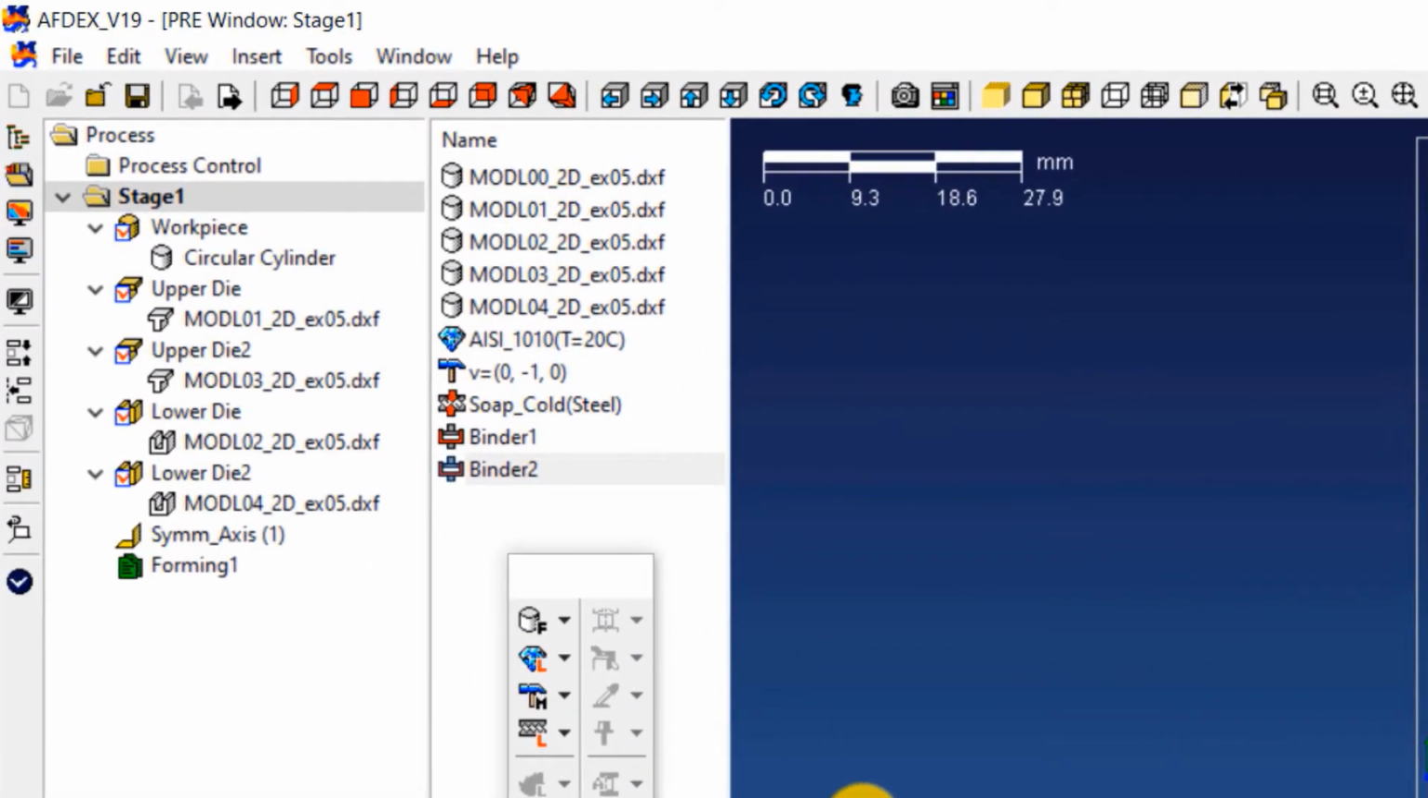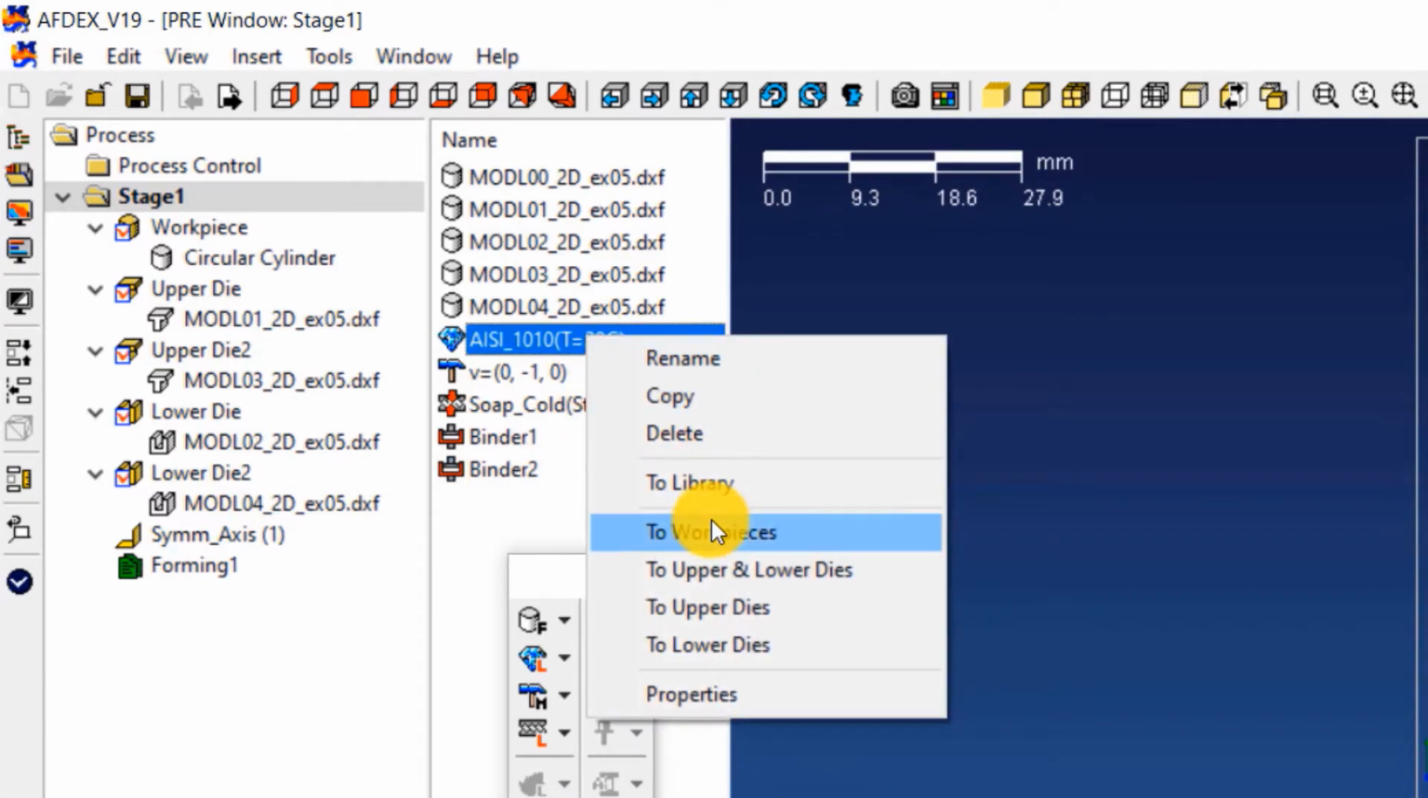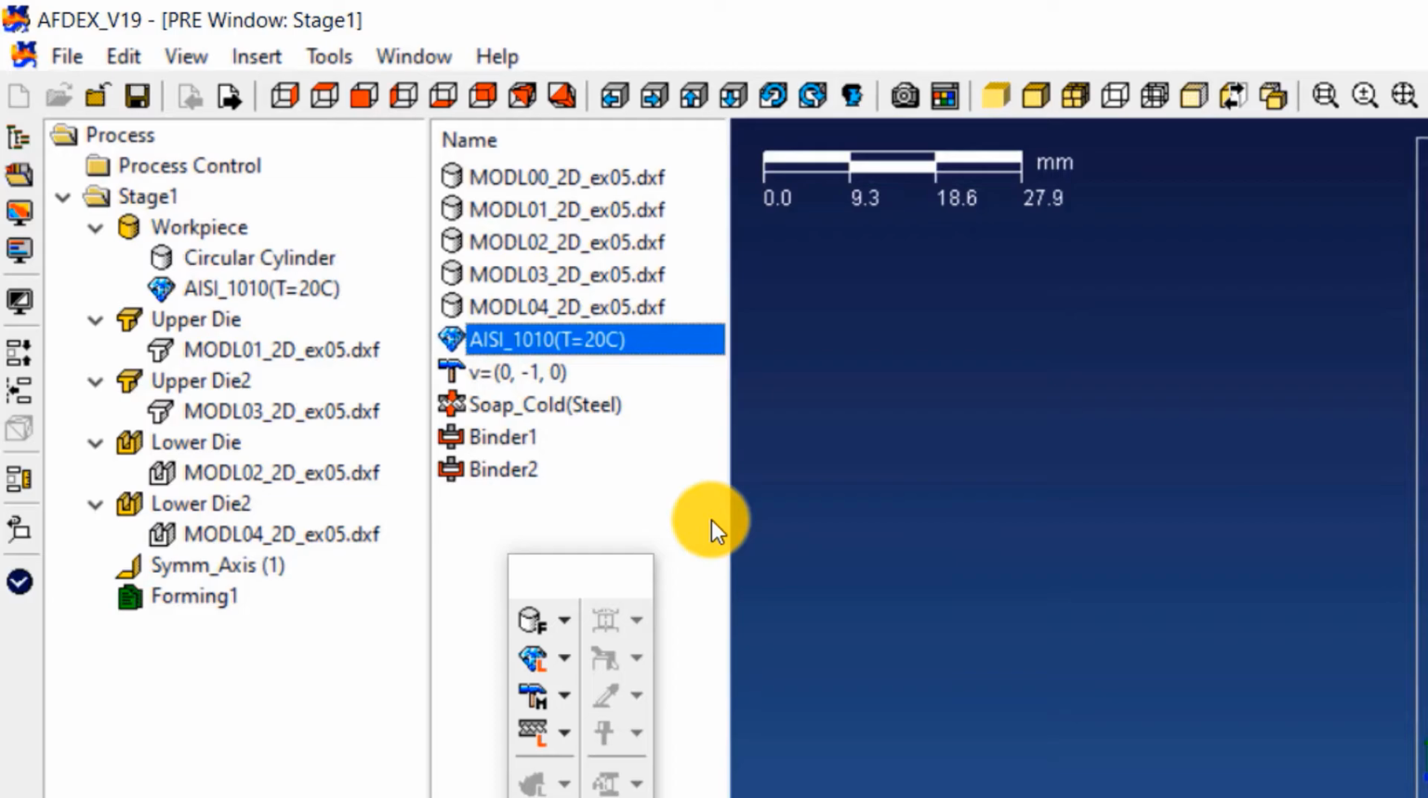The properties that were loaded so far will be assigned to the respective entities now. Right-click on the steel grade and select to work pieces. This will assign the material grade to the workpiece.